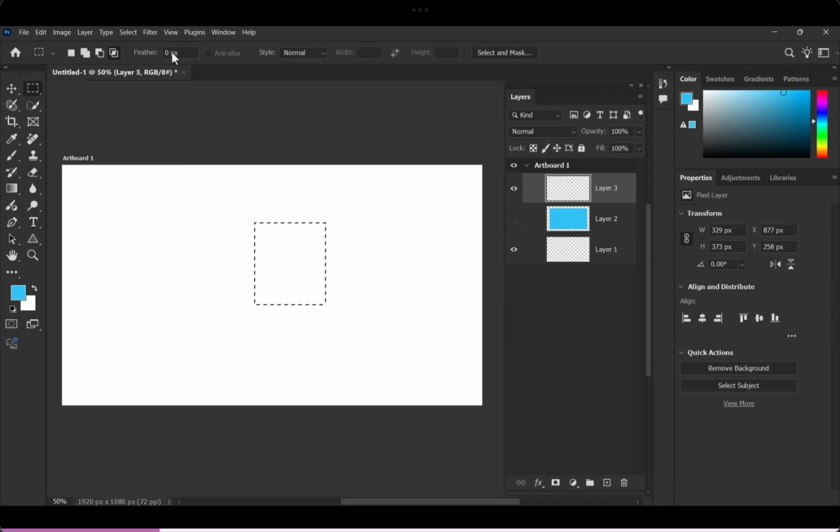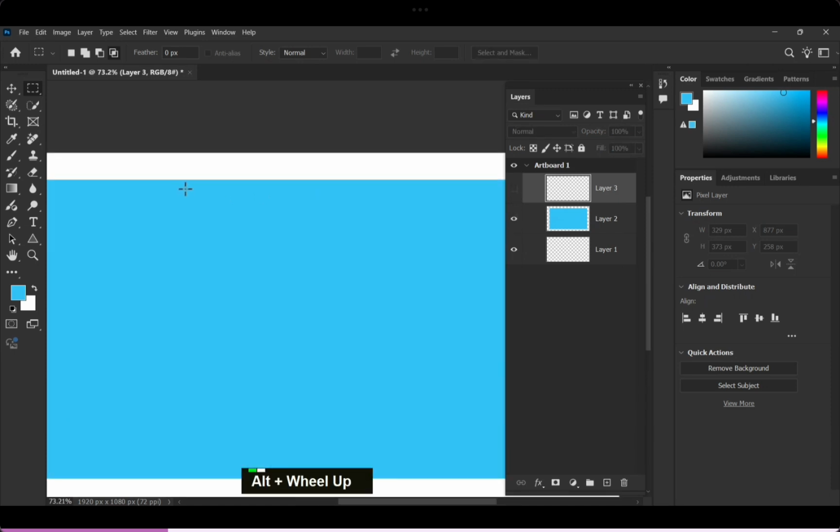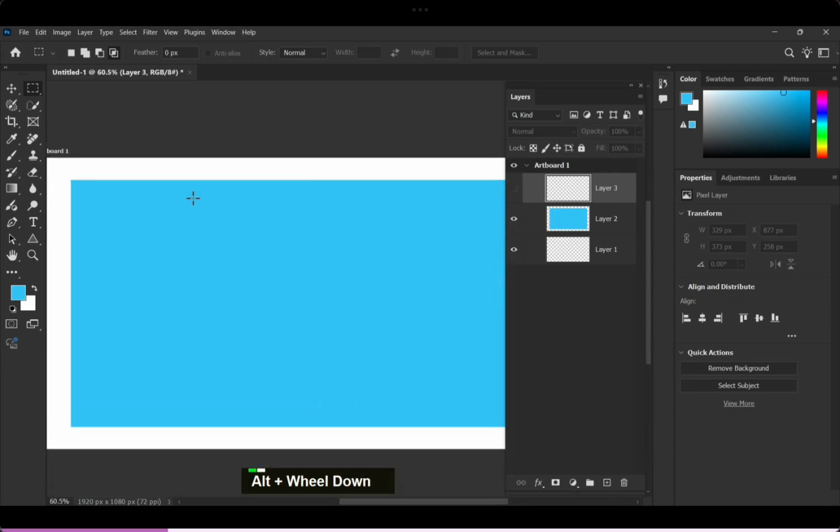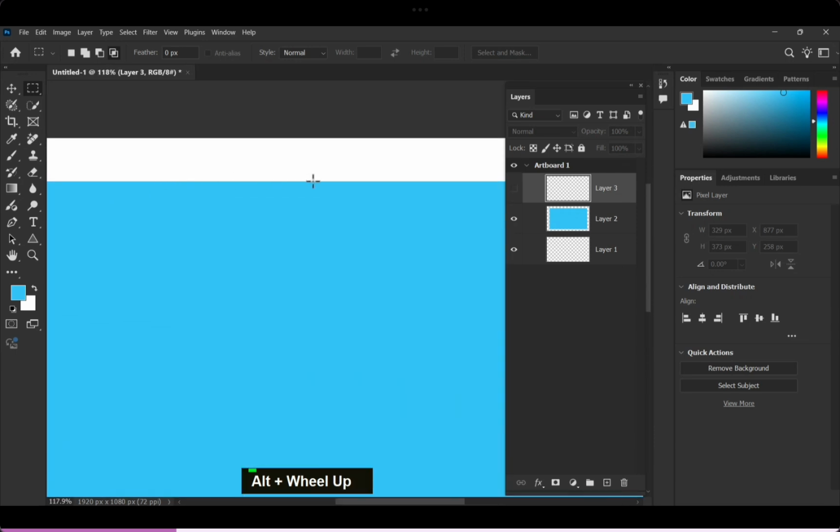So we can choose the options according to the requirement. When we add any color in this selected part, the edges are very sharp. To deselect, we can use the shortcut Ctrl D. When you hide the layer, the previous layer becomes active. When you zoom in by holding Alt and the center wheel of the mouse, which is used to zoom in and zoom out, Alt and center wheel of the mouse up and down, we can see clearly that the shape edges are very clear.